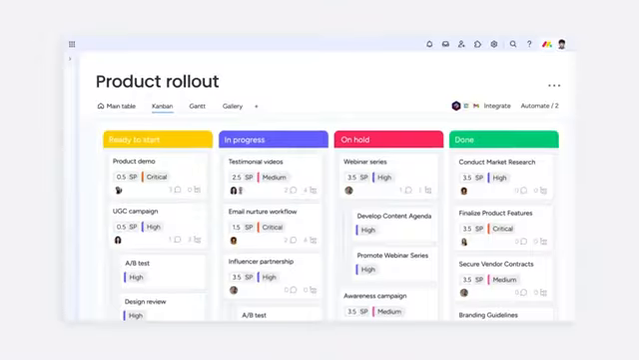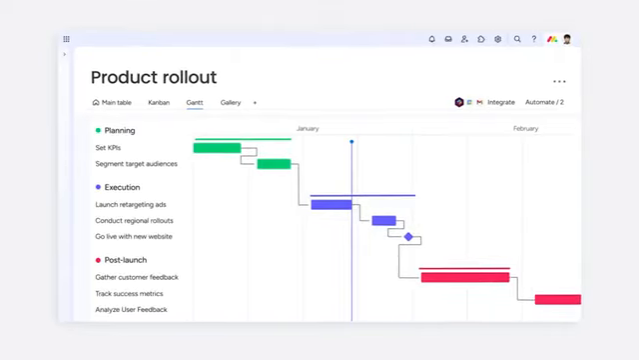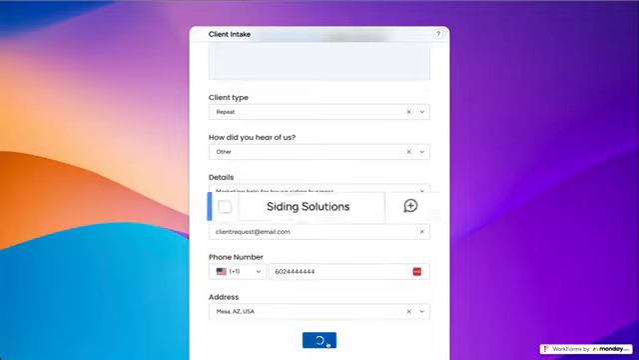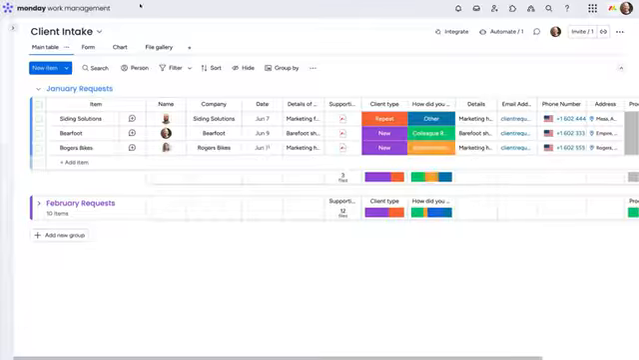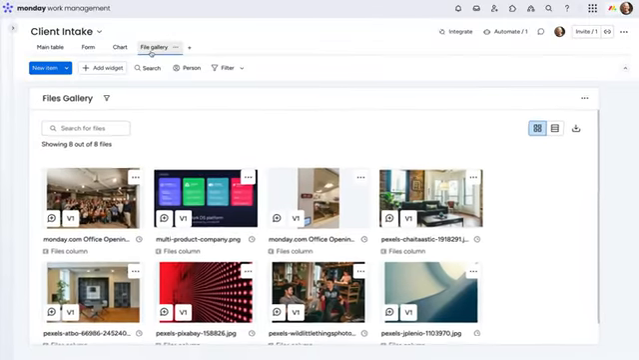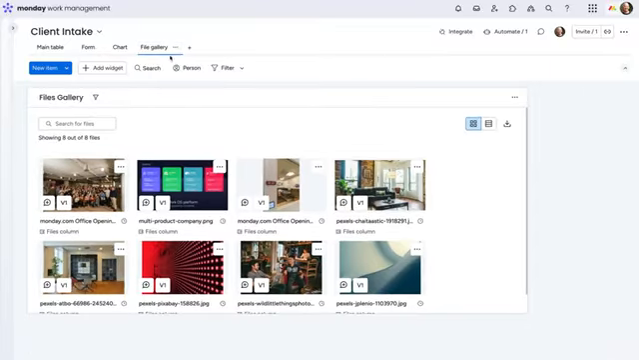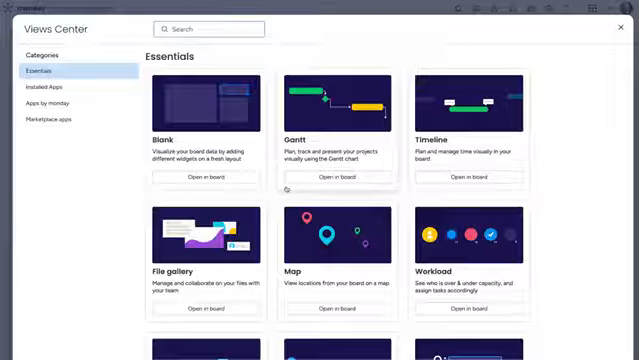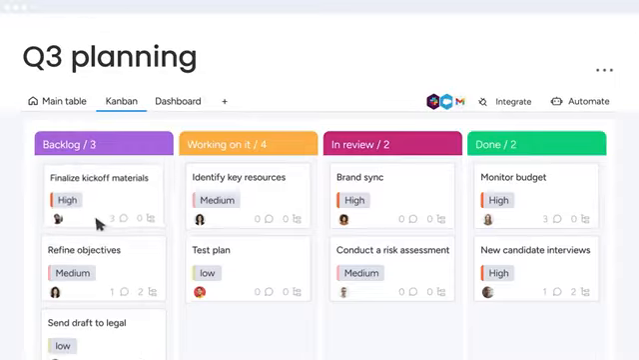Enhance your boards and gain valuable insights with board views. Use the form view to turn form submissions into actionable items, the chart view to visualize your board's data, or the files view to easily manage files from all of your items. Within the View Center, you'll even find different ways to manage your work with things like the Gantt chart or Kanban view.